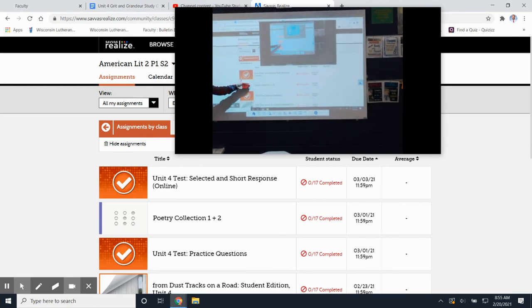And you are going to go into this assignment right here. It looks a little bit different. It's got dots instead of a check mark. It's called Poetry Collection 1 and 2. And this is a quiz on the poems that we studied last week. This would be the poems from Carl Sandburg, Chicago, and Wilderness. This would be the Longhouse poem and A Cloudy Day poem. So this would be the quiz that we're going to take right here in class as well.